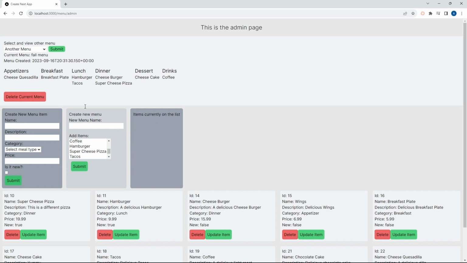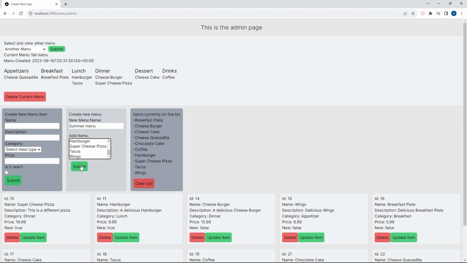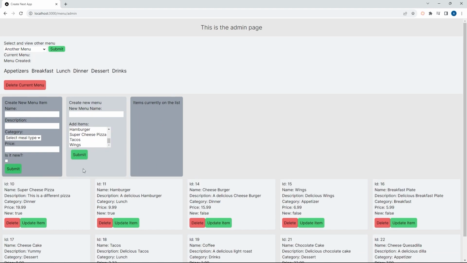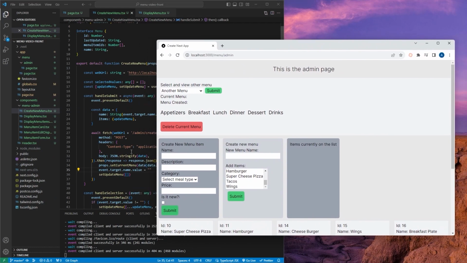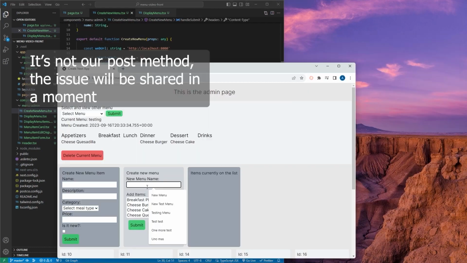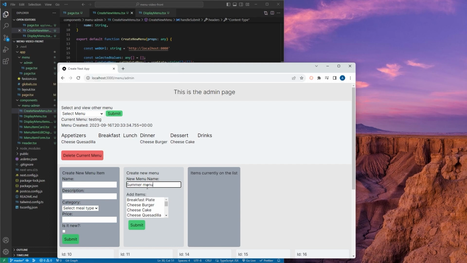So now if we go to create a new menu, let's go ahead and make a summer menu. And we're gonna go ahead and give it breakfast plate, cheeseburger, cheesecake, quesadilla. Okay, a little bit of everything. Hit submit. Still doesn't work. So post is misbehaving for some reason. We're going to try summer menu again.